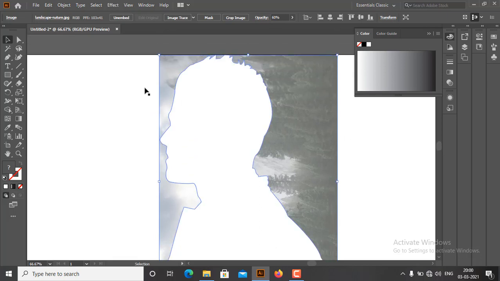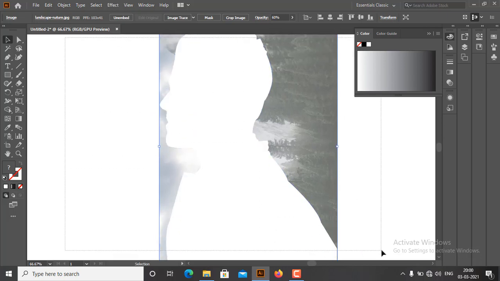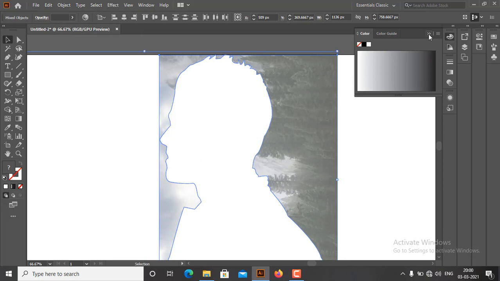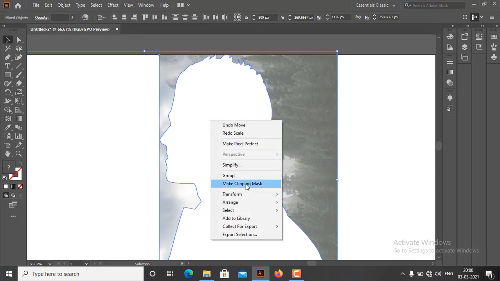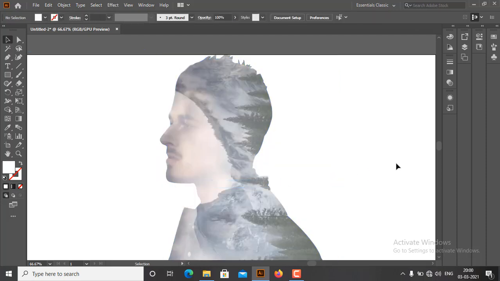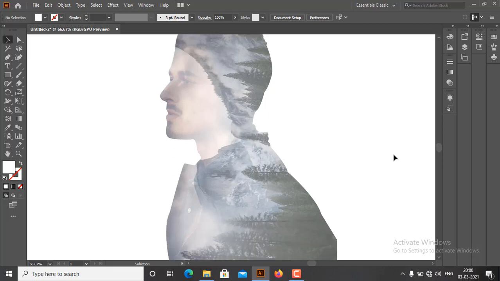Now select all the three objects and at the right click of mouse, click on make clipping mask. Ta-da! We just achieve double exposure effect.